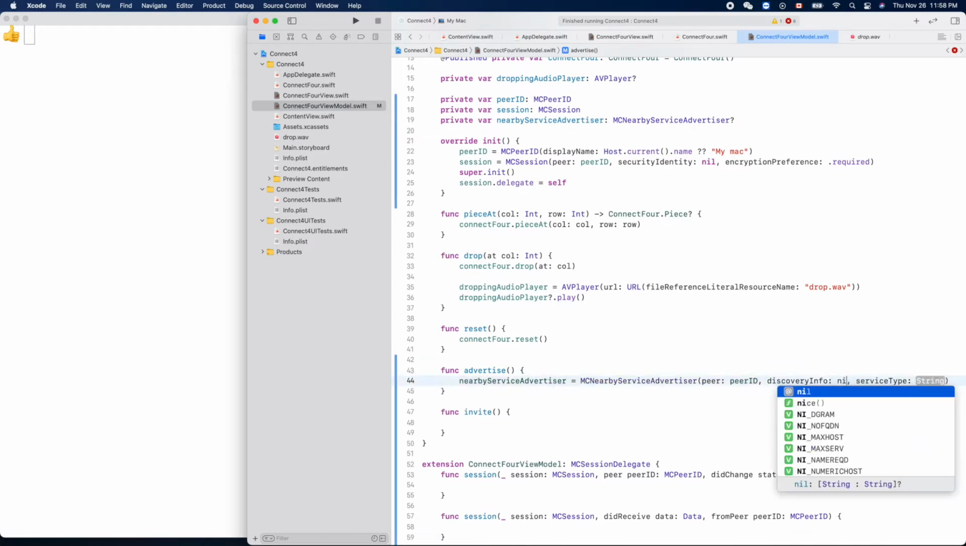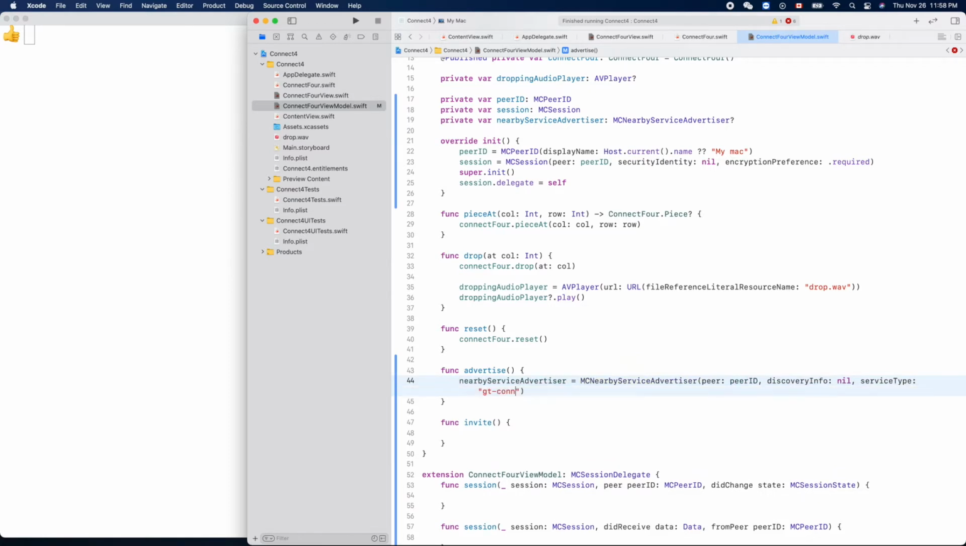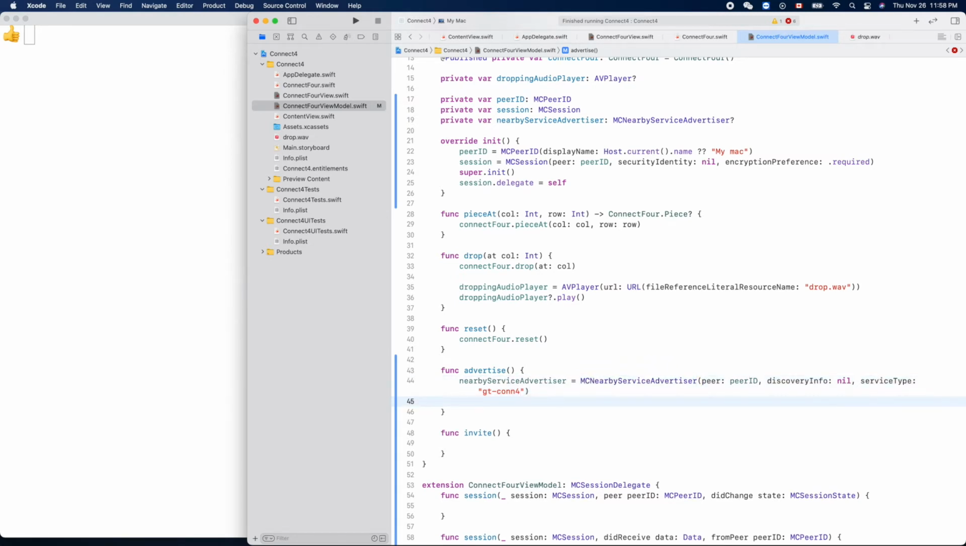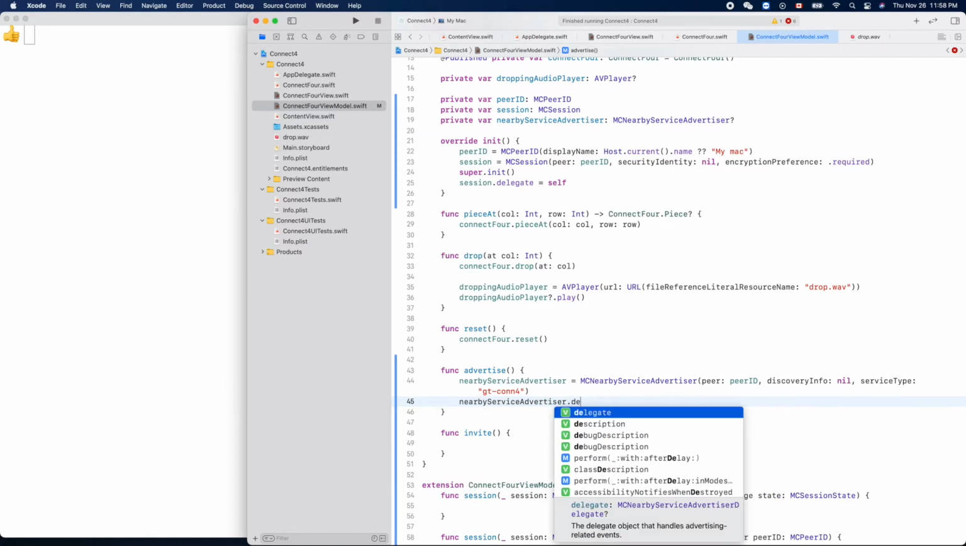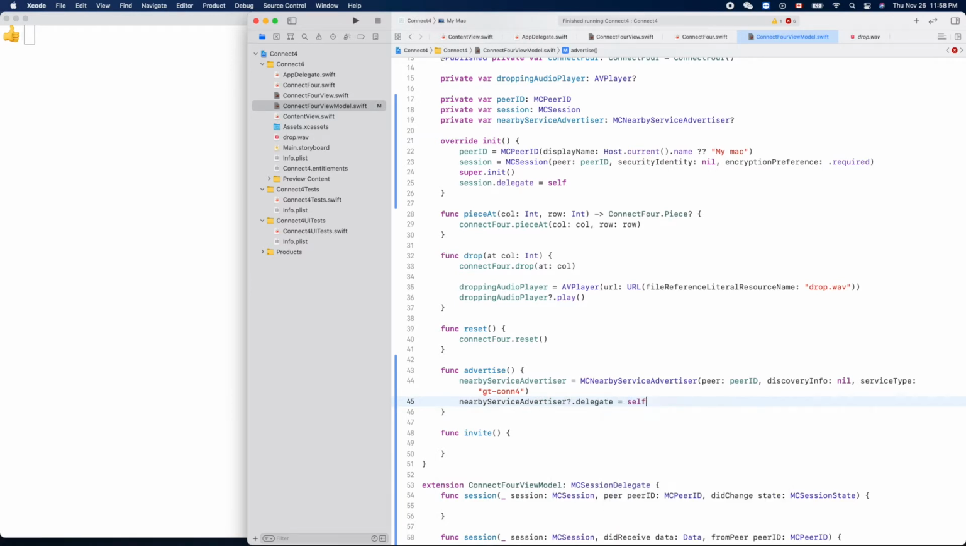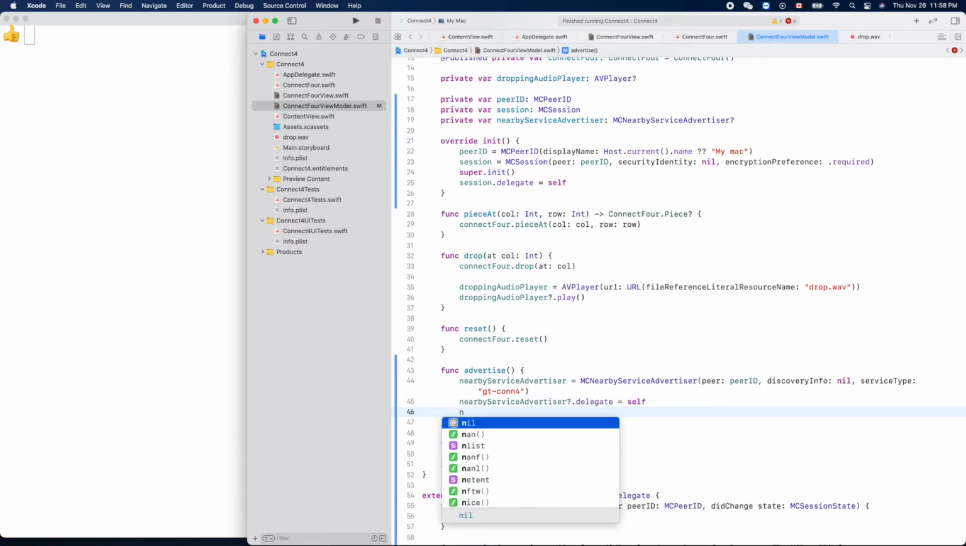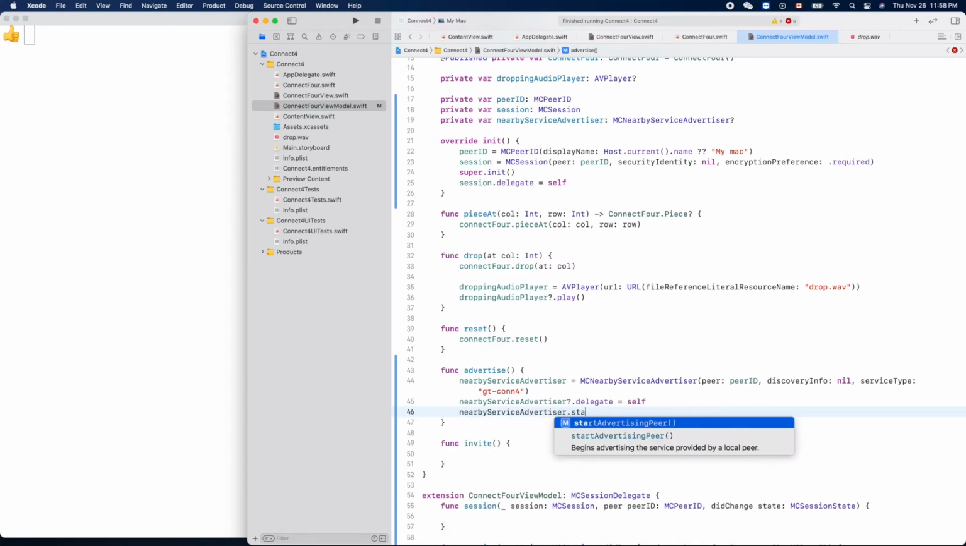Discovery information, no, we don't need that. Service type, okay, we can put in a short identifier for our service. So now we need to set the delegate to ourselves, and then we can call start advertising peer.